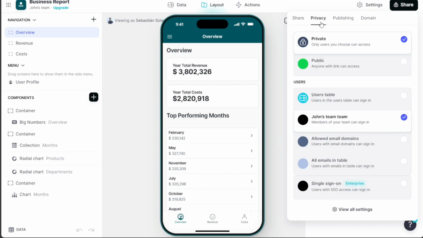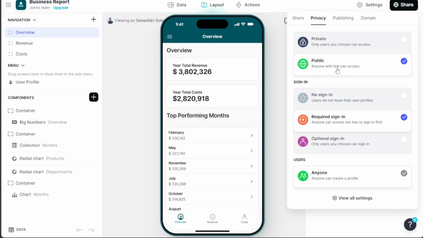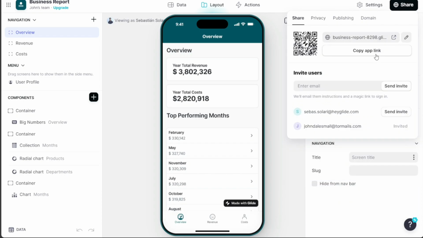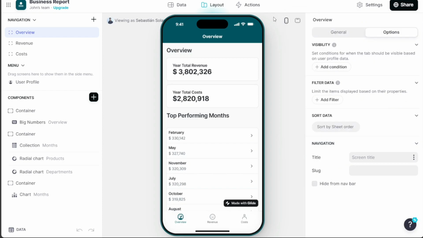And there you have it, a beginner's guide on how to create a business report app using Glide. With these steps, you're well on your way to creating a functional and user-friendly business report app.